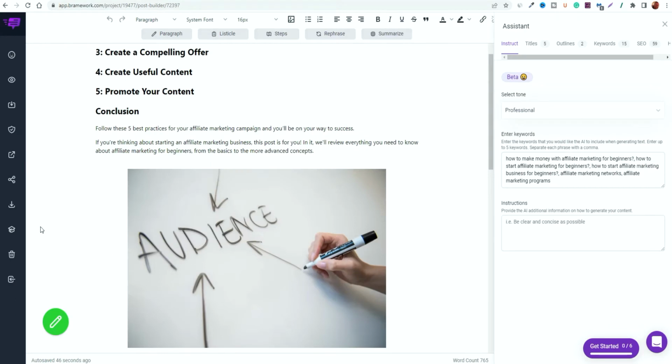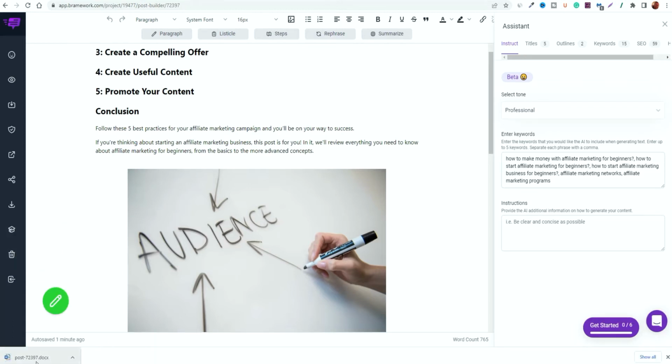But if you don't want to do that, the other alternative is that you can come in and download the article itself as either a HTML file, PDF, Word document, or TXT file. So in this case, we're just going to download it as a docx file, and as you can see here now, it will have downloaded.